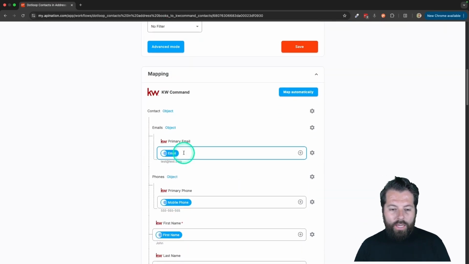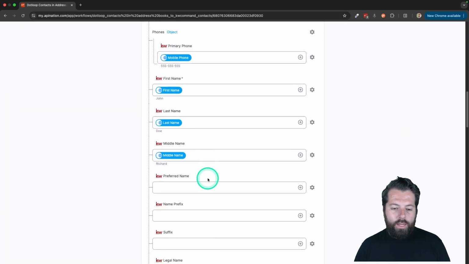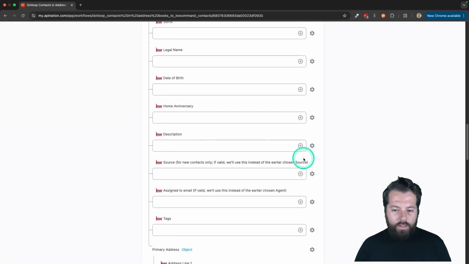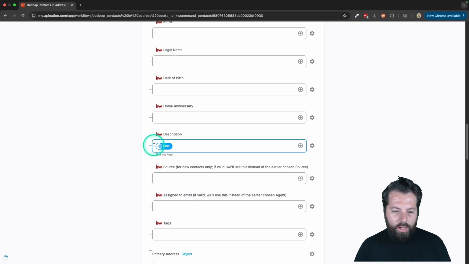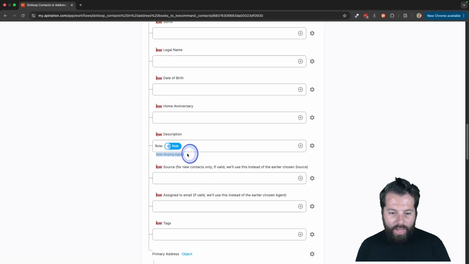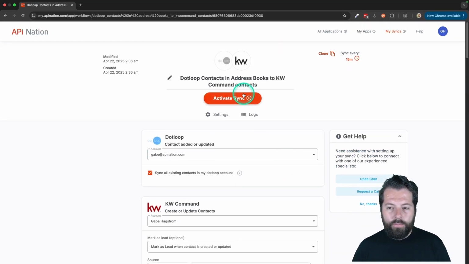And then the mapping again. This time it's showing you where the dotloop information is going in KW Command. So email is going to primary email, mobile phone's going to primary phone, and this all looks good. Description, let me see if I have anything fun for description here. I'll put the role. And then I can actually type the word role and a little colon here so that I remember exactly what is coming over. This looks good. I'll go ahead and activate this sync.